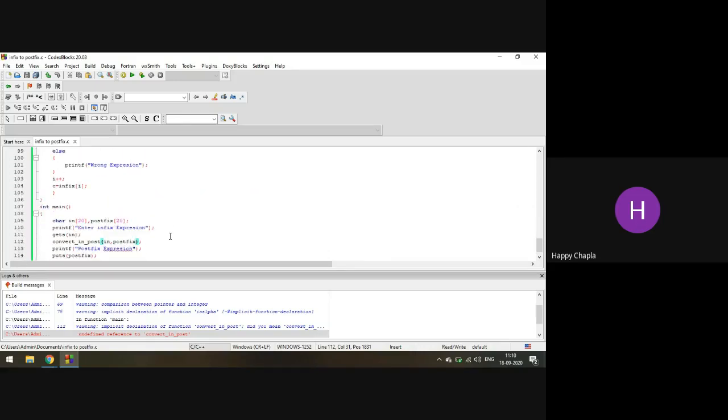Undefined reference to convert in post. Okay, scroll up. Just wait. Yes, convert_in_to_post. Copy that function name. Yes. Come into the void main. Yes, and paste that over here.